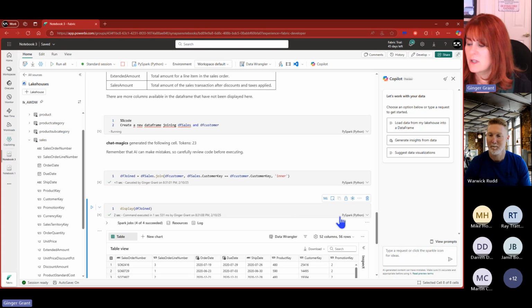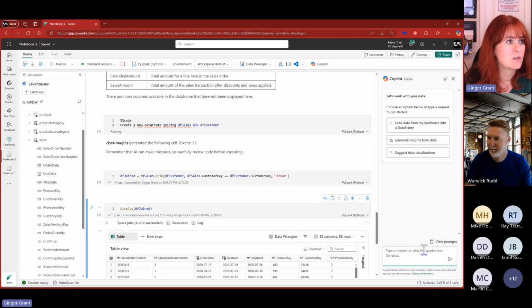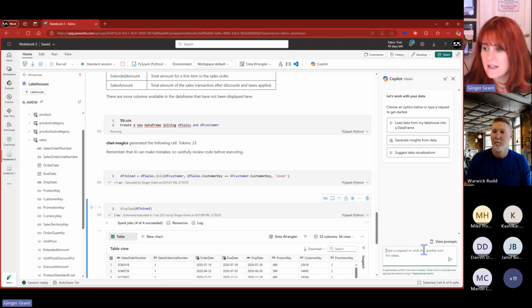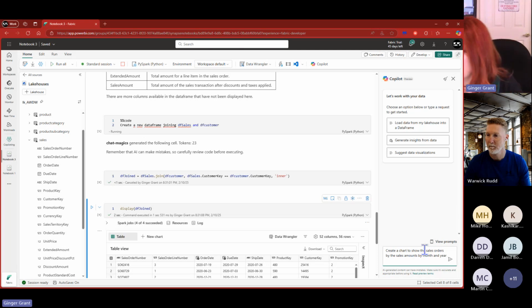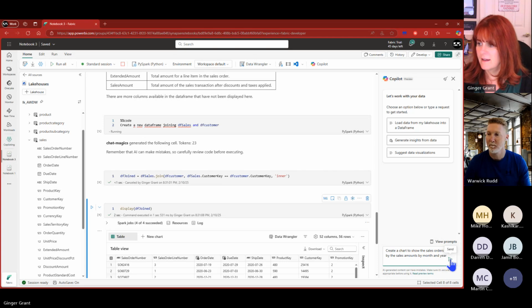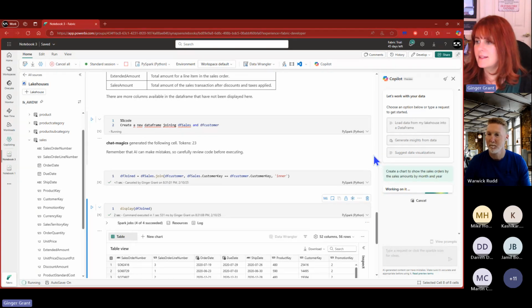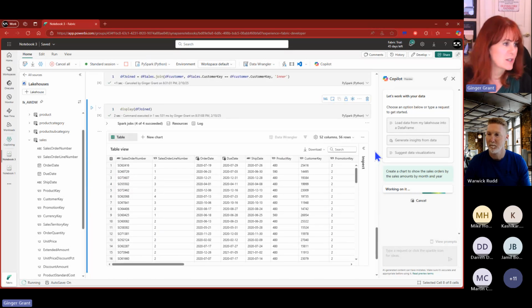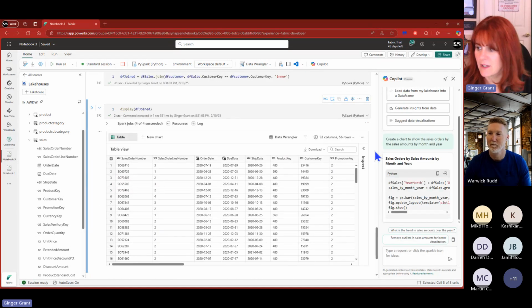So I'm going to use the pane just to vary it up, and have it do some things for me. I want it to create a chart to show the sales orders for the sales amounts by month and year. Maybe I'm just not very good at writing charts, so I'm going to have it do it for me. I'm going to go ahead and say send. And one thing I didn't tell it to do, which is bad prompt engineering on my part, is write code, but it did it anyway.